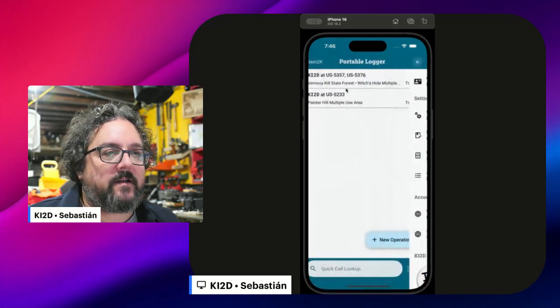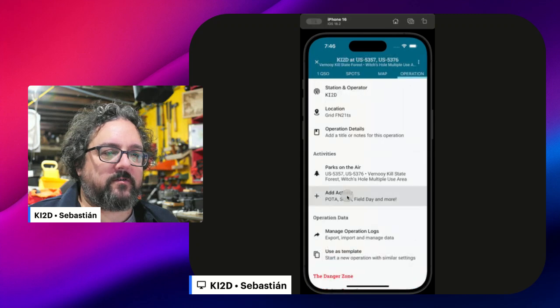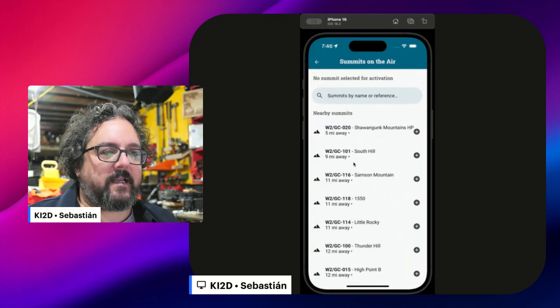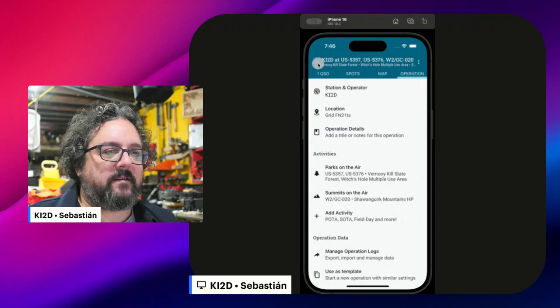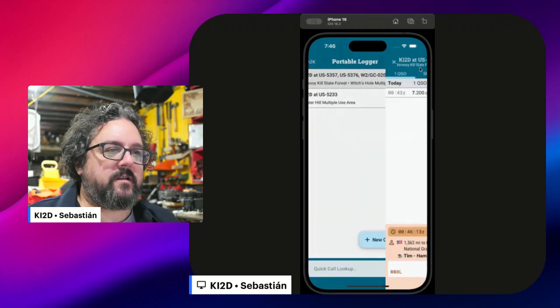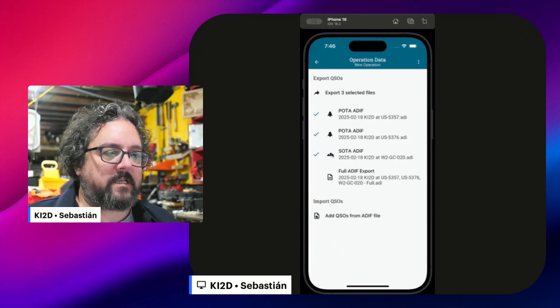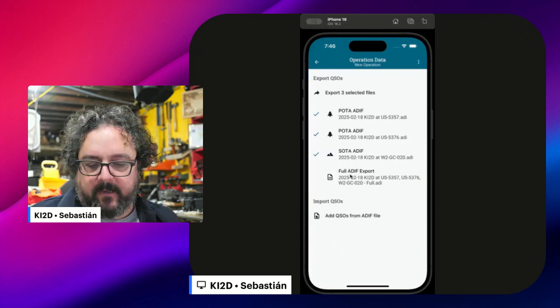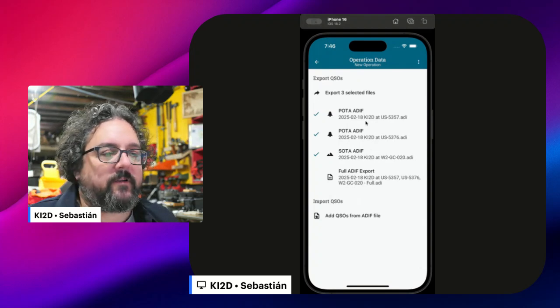Now that I have enabled Summits on the Air, let's say that this operation was also a summit. I can add here the nearest summit, activate, and I have my activation. And if I try to export the logs, I will get one export for SOTA, along with the exports for POTA and ADIF. There are subtle differences between the exports.